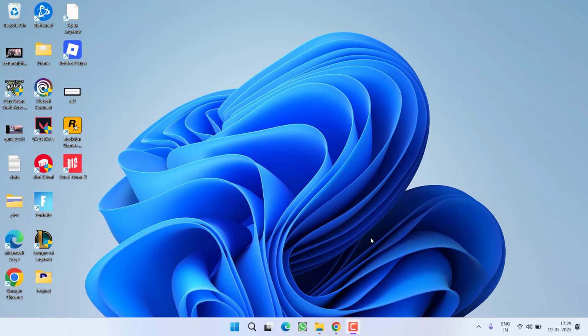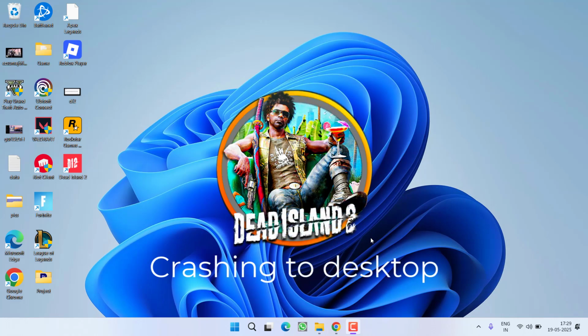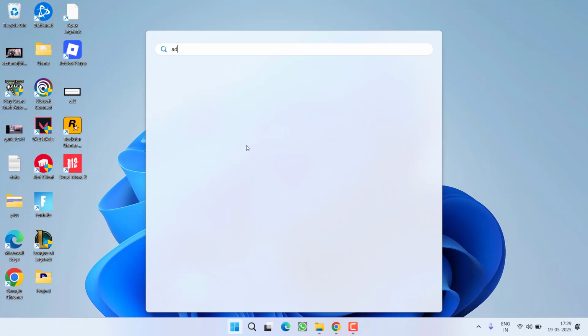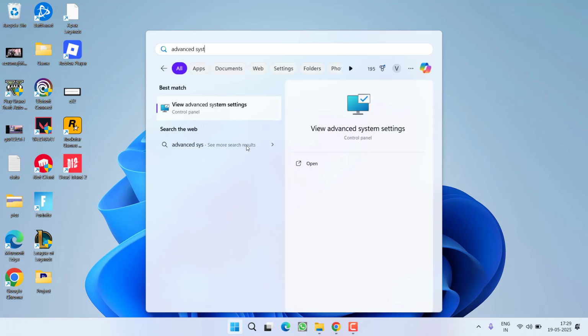This video is all about fixing the issue while playing the game Dead Island 2. The game is crashing to desktop without any error code. So without wasting time, let's go ahead and directly proceed with the resolution. First of all, in the basic step, click on Start menu and type in Advanced System Settings.